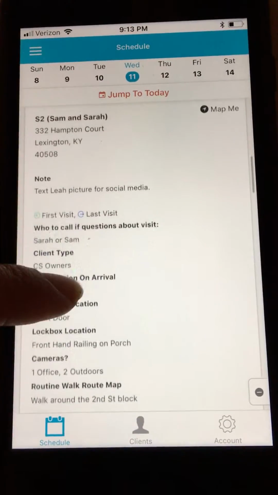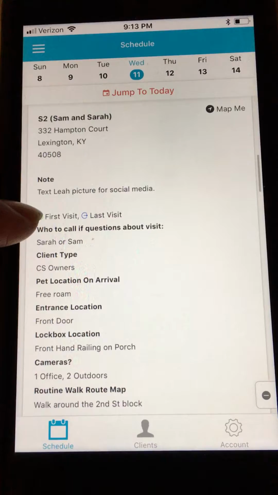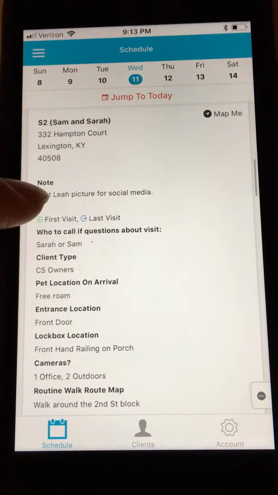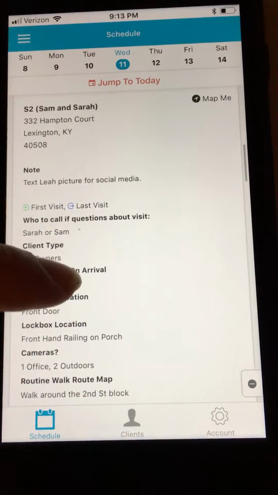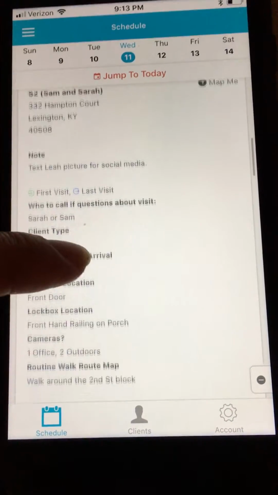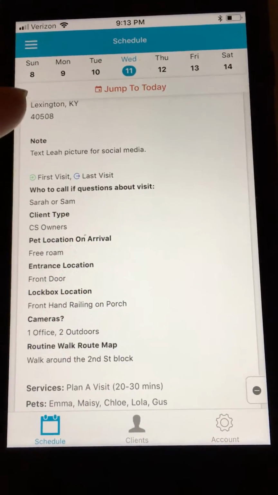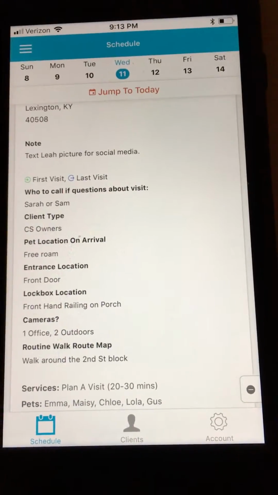You'll also see whether the visit is a first visit or a last visit. So in this instance, this is a vacationer client. So they are only booking us for one visit. So we're just coming in for one time of a day.